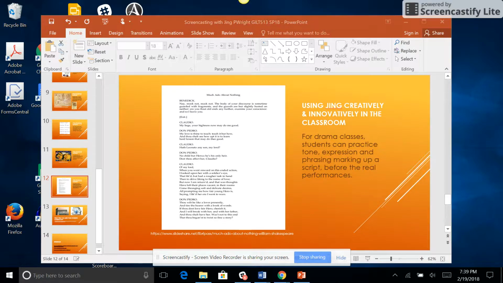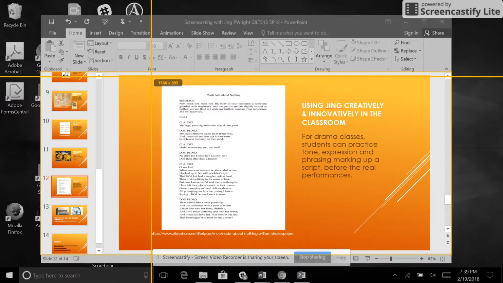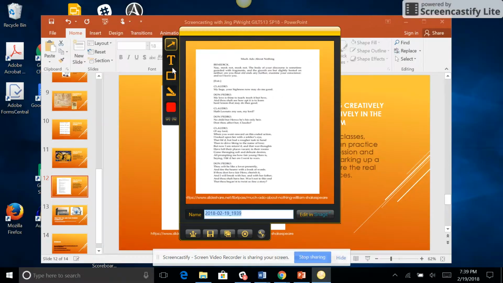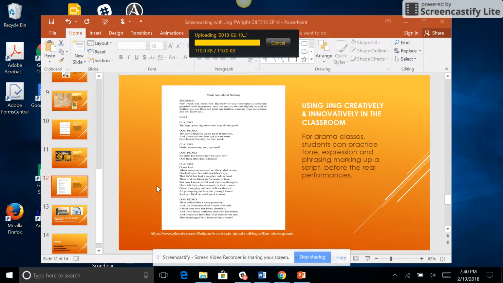So if I were to hover over the toolbar and not click on it, and I were to take the image here of the script, I might insert a text box here, and where it says, "Claudio, my liege, your highness, now may do me good," I might say, "Stand tall and speak with joy." I can reduce that or enlarge it, and then I could share that. It would save in my histories.